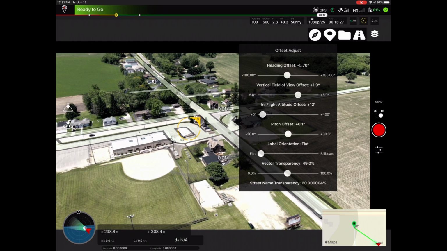Aesthetic sliders are also included under this menu. These sliders provide for control of street label style, overlay transparency, and label density. The street label slider gives users control of how street labels are displayed. The two options provided are flat and billboard.